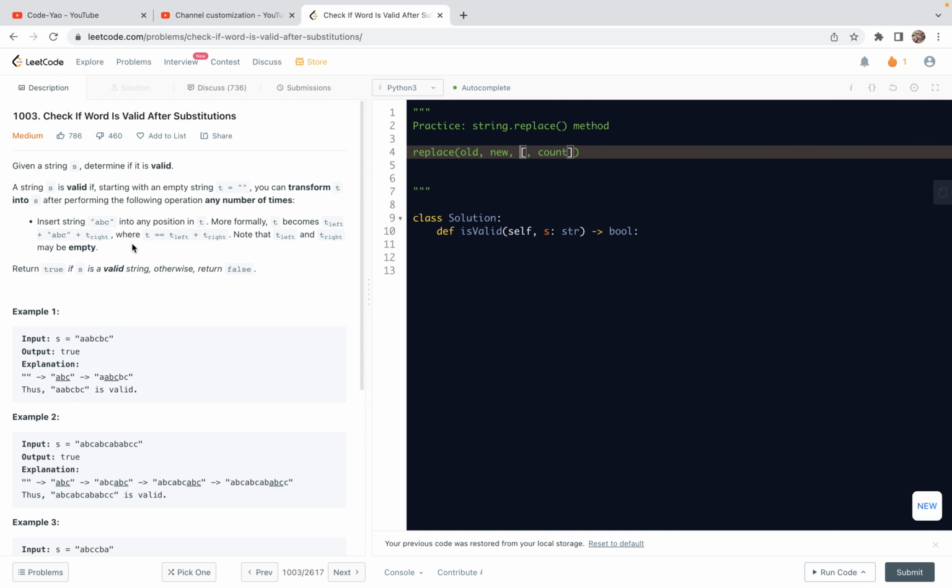Another thing in this problem is that if s is valid, we can actually revert s back to an empty string. Basically, you can do a simple contradiction argument, right? For example, if it were valid, there must be an ABC inside the string as a substring. Then we delete that one, or replace that one with an empty string. Then we can continue this procedure. That's also what we are going to do using the replace method.